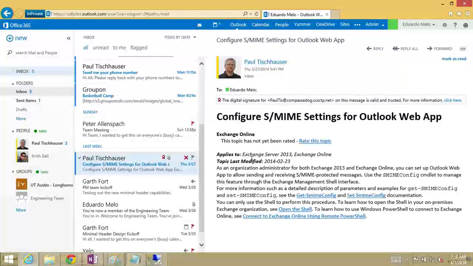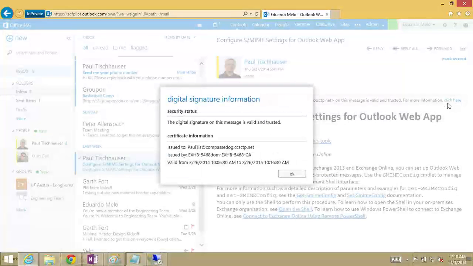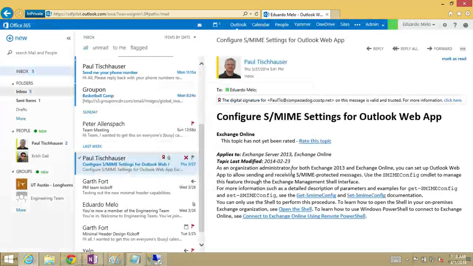So when he sent that email, he was prompted to insert a smart card to include his digital signature in that email. And I can see here that his email was signed, and the signature is valid. So that tells me that the email was really sent by Paul, and it wasn't changed along the way. So the content is the same content that Paul created when he sent me that email.